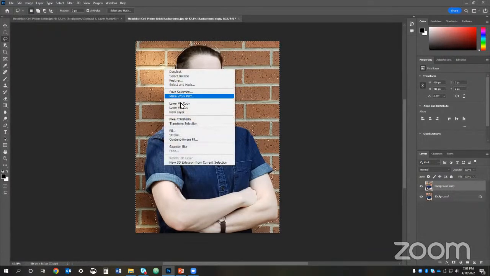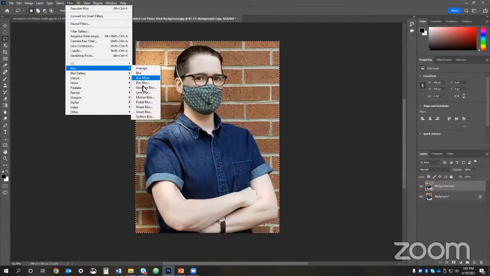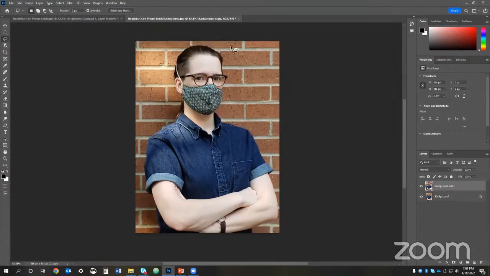Okay, much better. We'll go through that same process of feathering, about 10 pixels, filter, blur, Gaussian blur. Oh, that looks much better. A lot more natural to where your subject still appears in focus, but the background is not being overly emphasized.